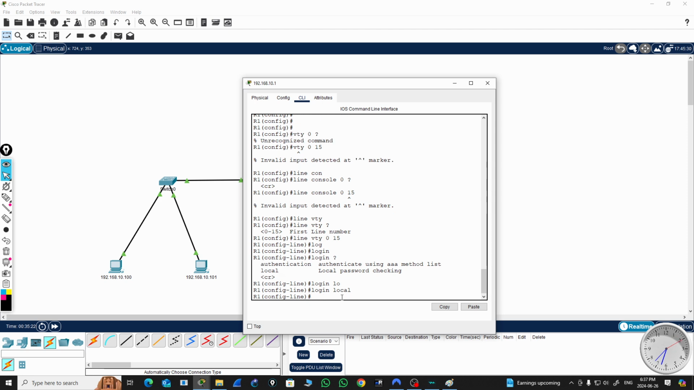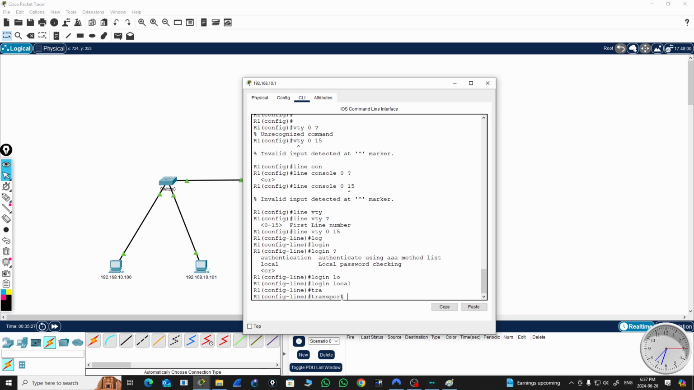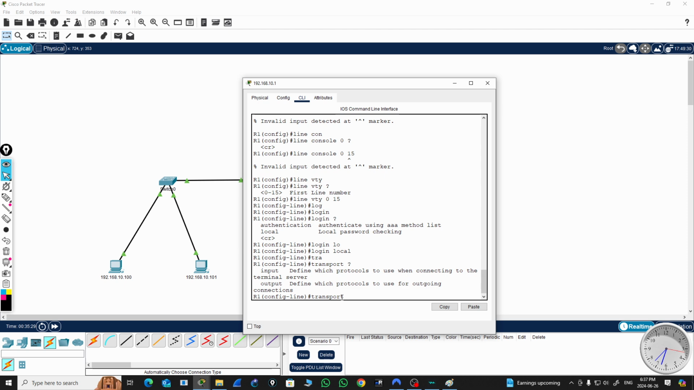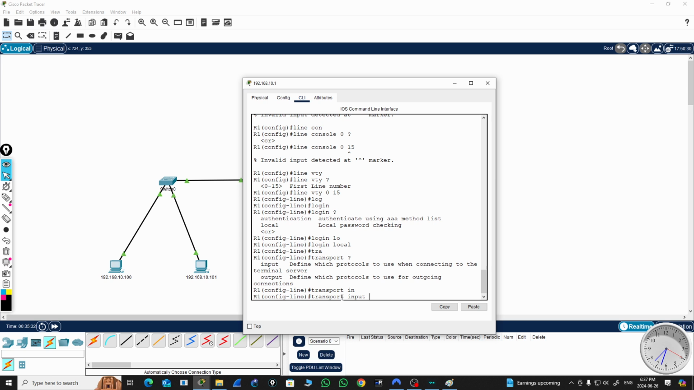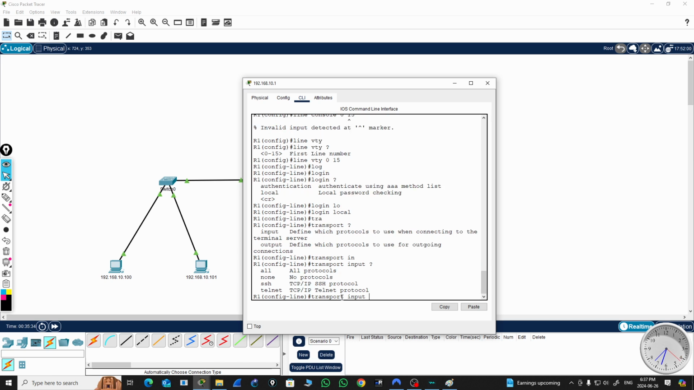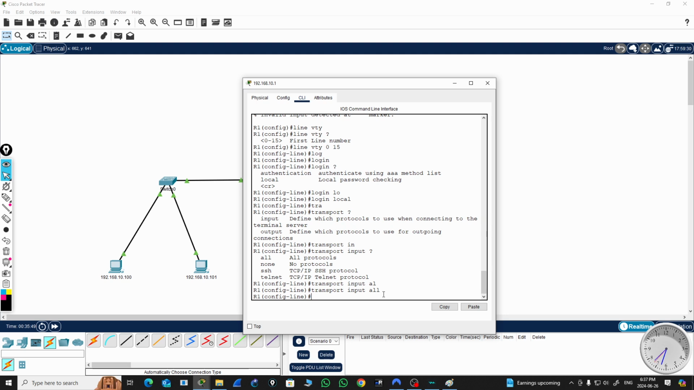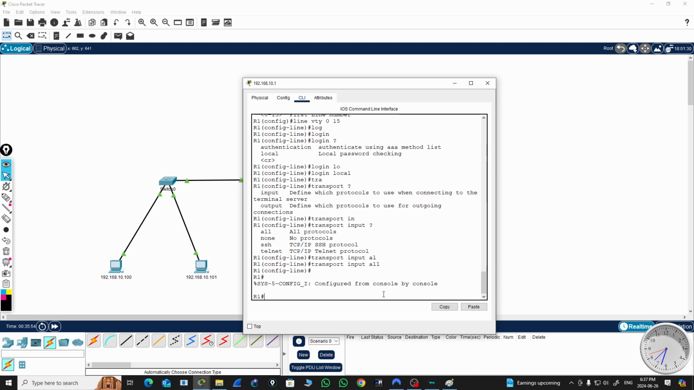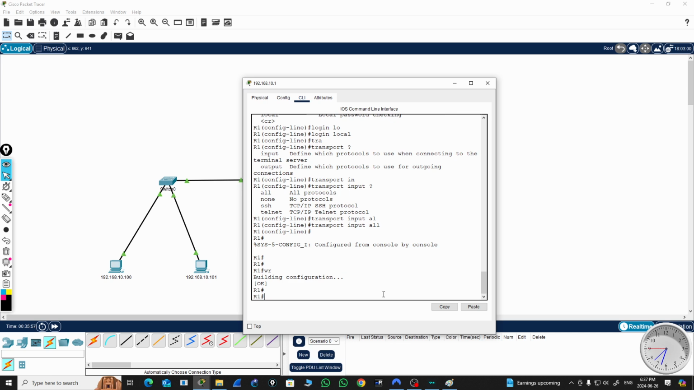Then we define how we're going to log in. Transport. If I do a question mark, transport input, what type of input we want to set is going to be SSH. Or I could just say all, which means it's going to take both SSH and Telnet. Enter. I go out of there, and I have to save the configuration.